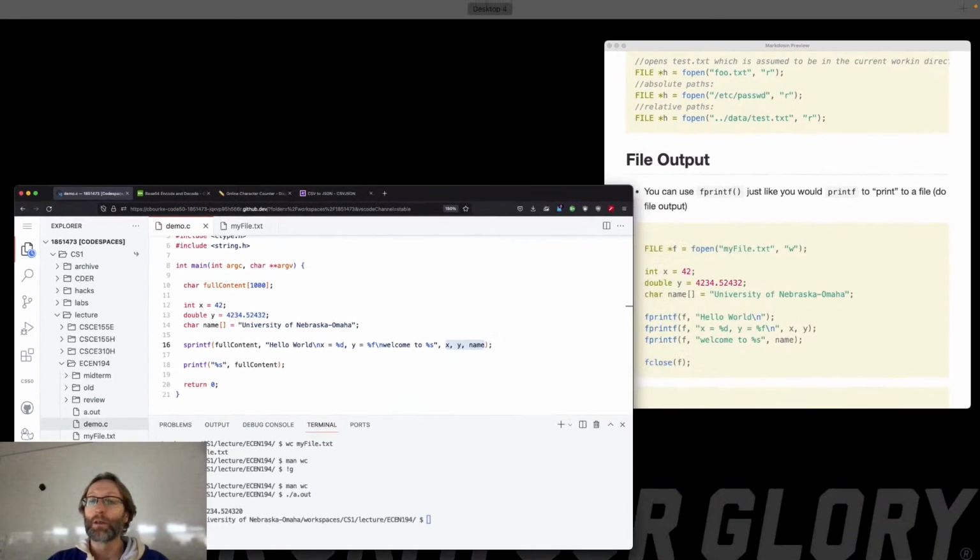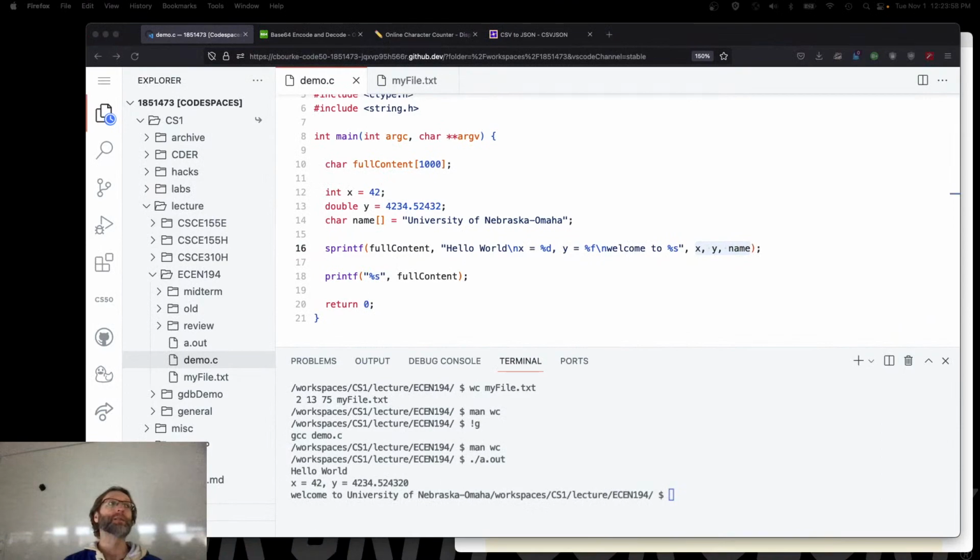Right? So you've got now several printfs. You can print to the standard output, which, by the way, the standard output is a file. It's just a regular old file. You can print to a string. You can print to a file that's saved on disk somewhere. Right? All right.